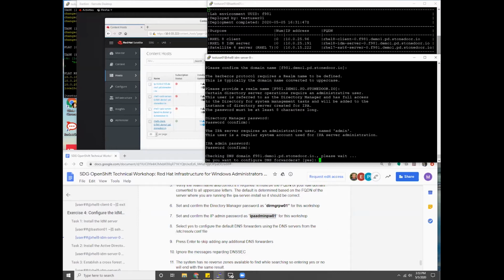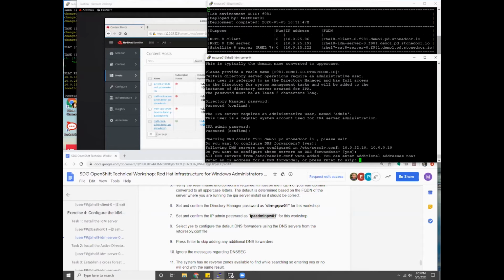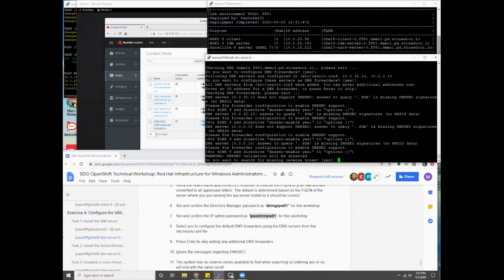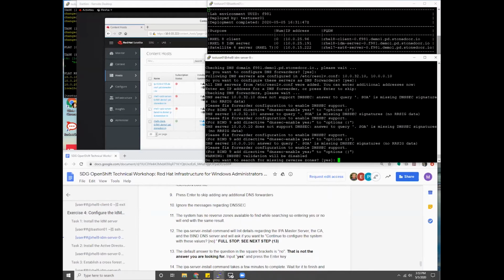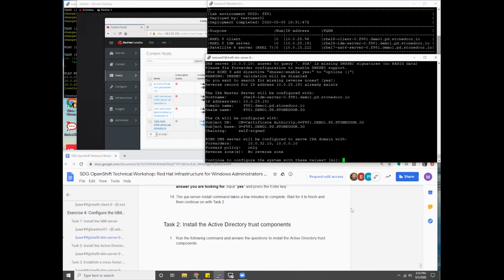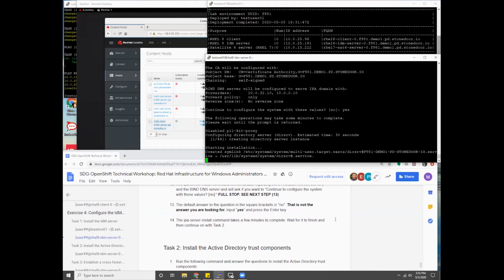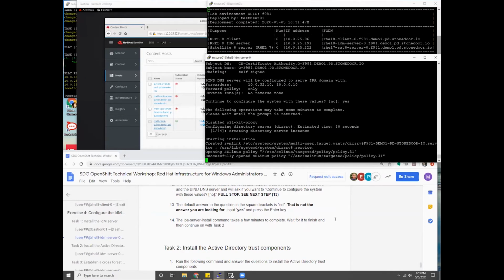We want to configure the DNS forwarders, yes. We will pick those two, yes. And then skip anything else. This doesn't matter since there's no reverse zones. Yes or no will be fine. So just yes. Do we want to configure with this? Yes. So we'll wait for a few minutes for this to complete.